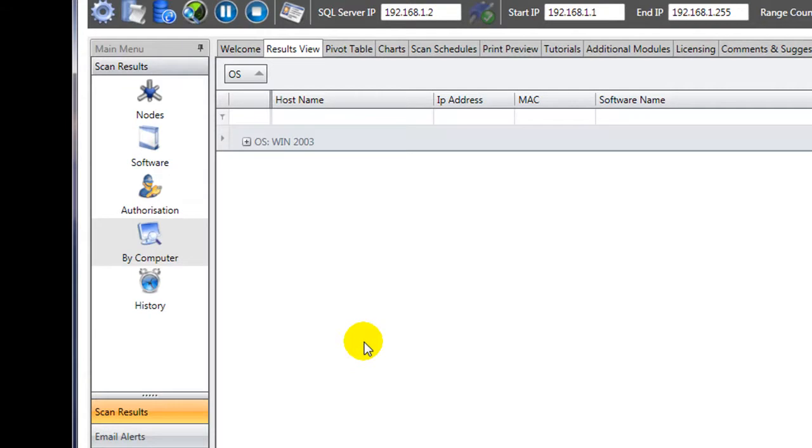So that was just a quick intro to the grouping. It's very flexible, and the best way to get a handle on it is to just have a play.